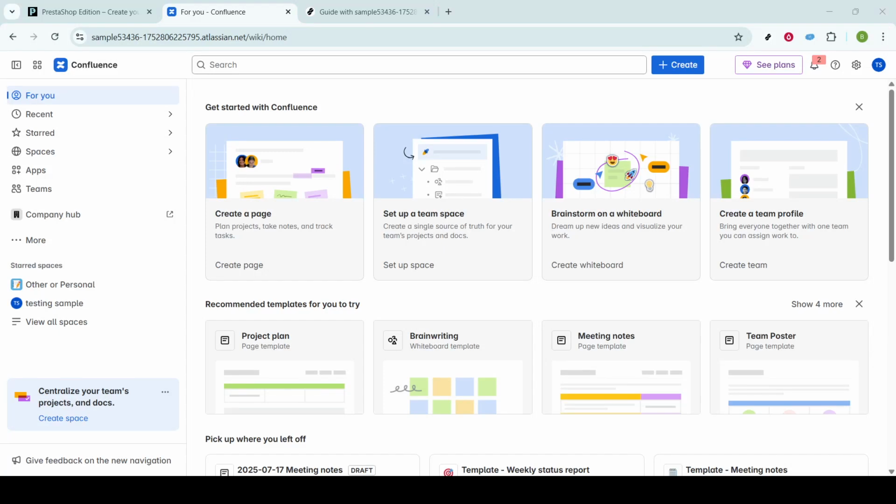In today's video, I'm going to teach you how to archive a page in Confluence. Archiving pages can be a useful way to declutter your workspace while keeping important information accessible in the future. If you've ever found yourself overwhelmed by too many pages, archiving is a great tool to have in your arsenal. So, let's jump right in and walk through this simple process together.